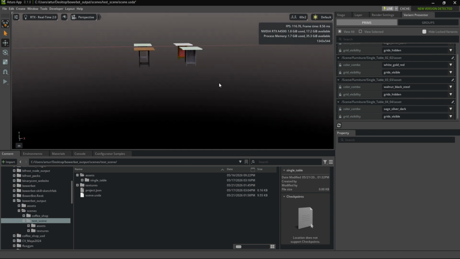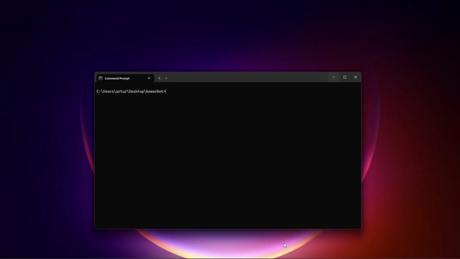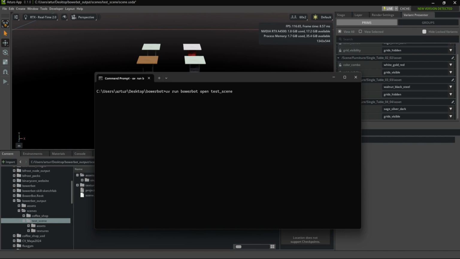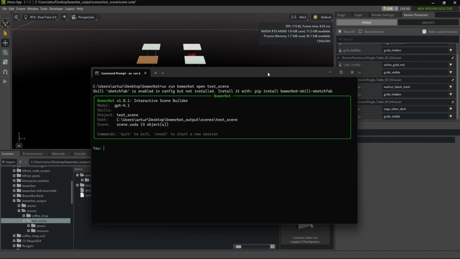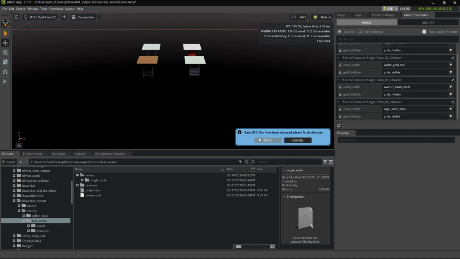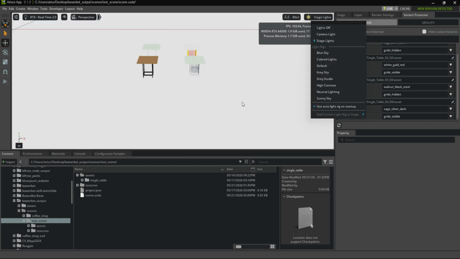So for instance, I have these 4 tables that I was using in my last video, which is called test scene. So I'm gonna go ahead and open this project again with BowerBot. And what I'm gonna do first is bring a dome light in at a scene level. So it created a dome light, so we switch from default to stage lights.